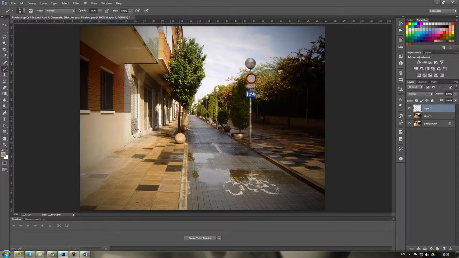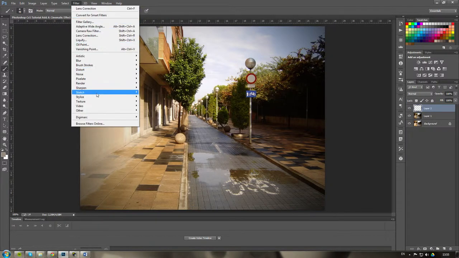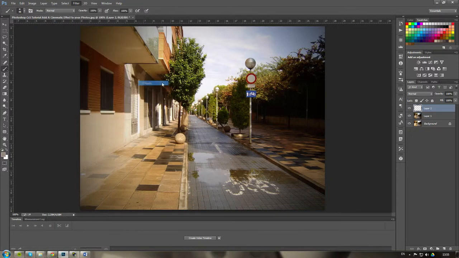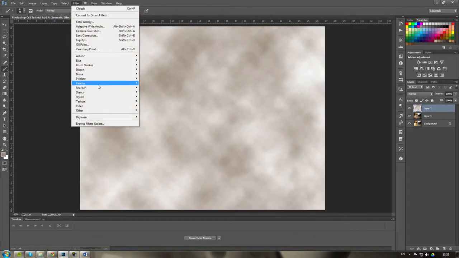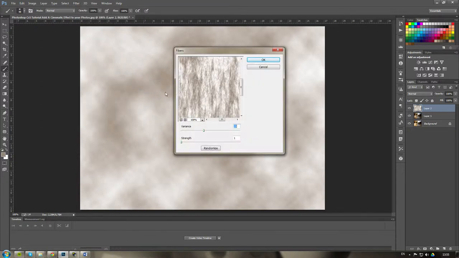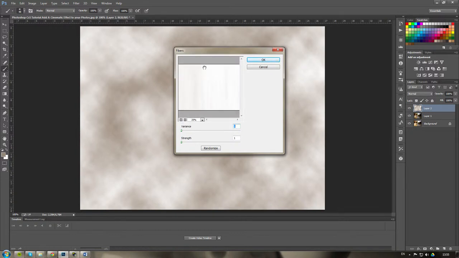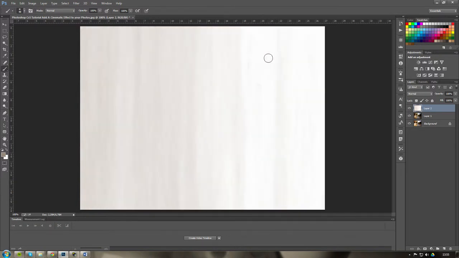Now you need to go to Filter, Render, and Clouds. Then you go to Render, Fibers. On Fibers, set Variance to 1, and you need to get something like this. If you don't have something like this, you're gonna randomize it to have something a lot brighter like this. That doesn't matter, so done.